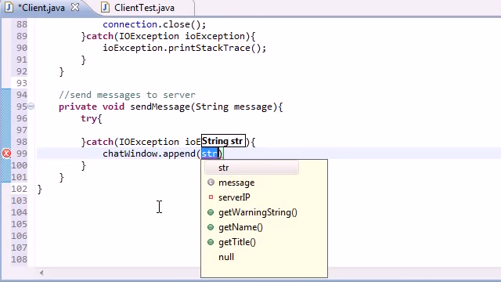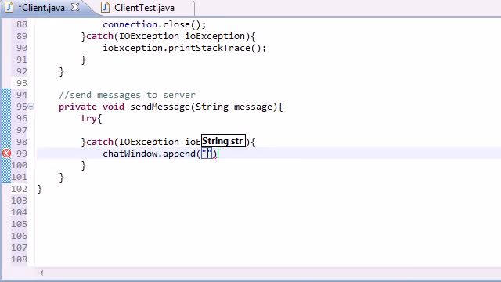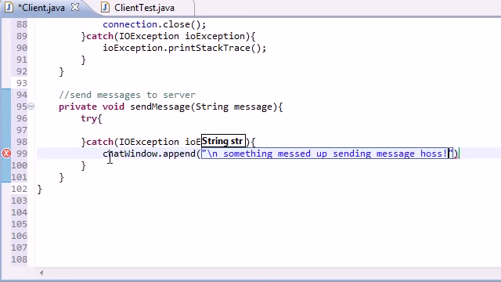chat window append. So again, guys, this is what happens if you get an exception or something went wrong. So what would be a good thing? Well, something messed up sending message. Haha. Why haha? Why not? So now, okay, that's the part where we hopefully don't see, and I forgot a semicolon. Might as well fix that right now.